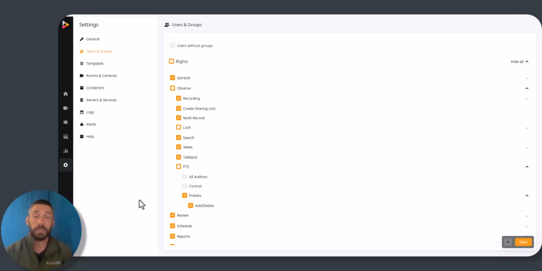If you want someone to just be able to use the presets, you give them access to this. If you want them to be able to create and delete their own presets, you give them this right here. So just a couple of scenarios.